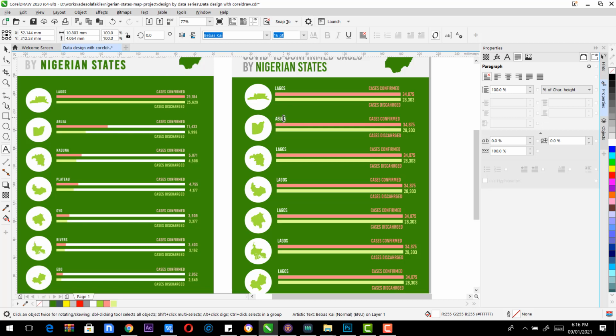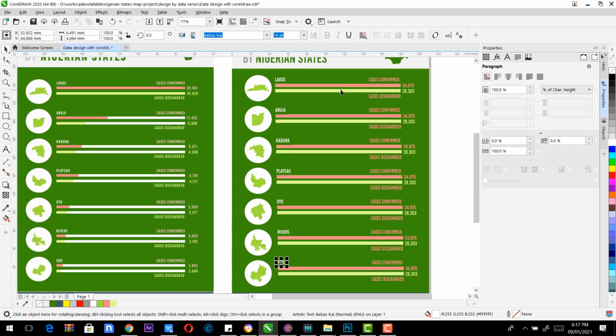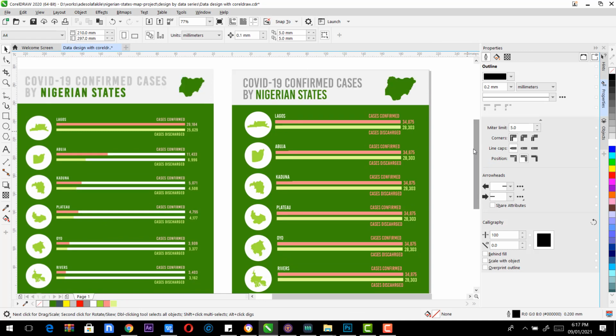This is Abuja. This is Kaduna. Plateau. Oyo. Rivers. Edo. Okay, so now let's fill in the right data for each state, and we can align afterwards.